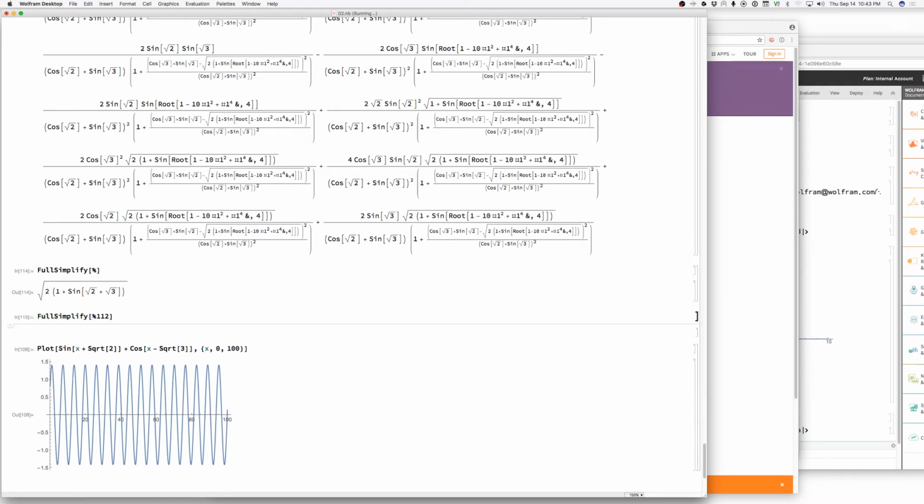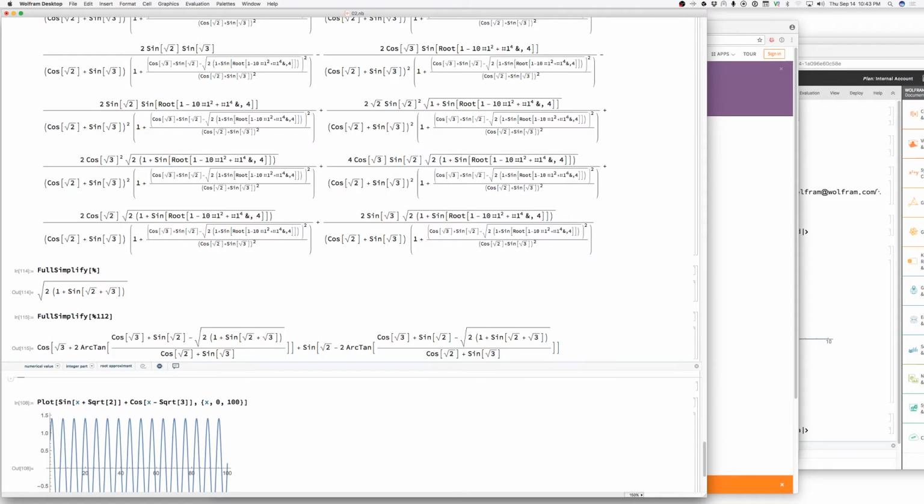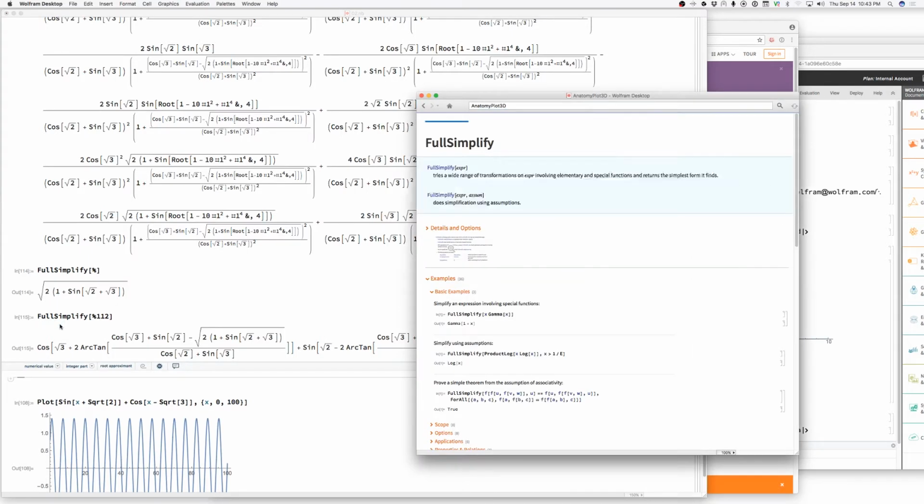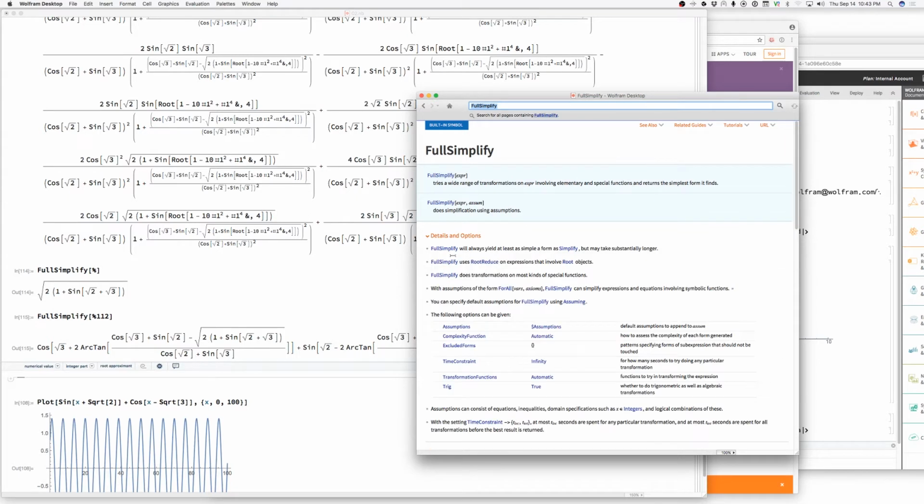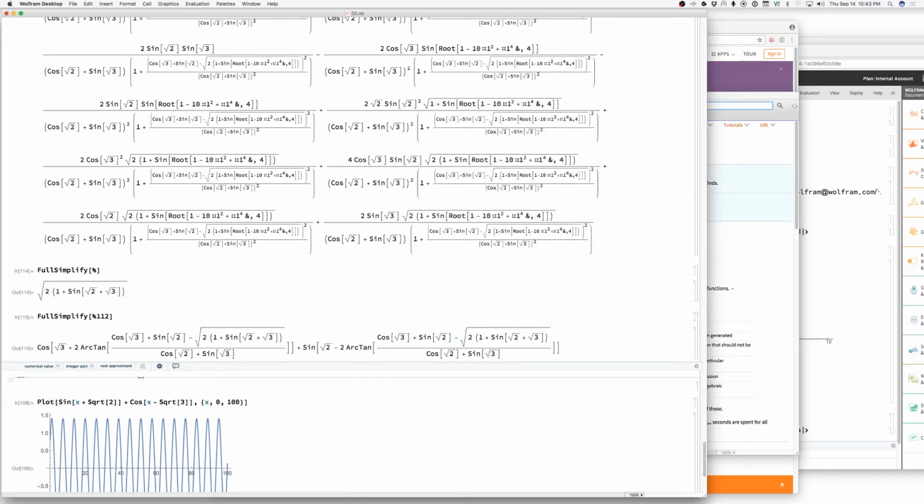Actually, I'm now curious what happens here. If we say full simplify line 112, does it manage to find that simplification? No, it doesn't. Now, I wonder why it doesn't. Maybe it doesn't because its time ran out. Let us just see. Time constraint is infinity. Okay. I wonder why it doesn't find that. It's very interesting. Fascinating. I haven't seen one of those in years, of something which can be found.